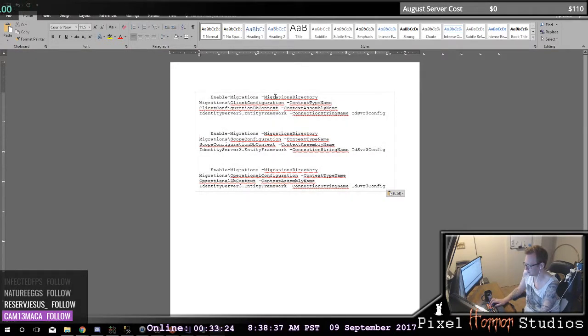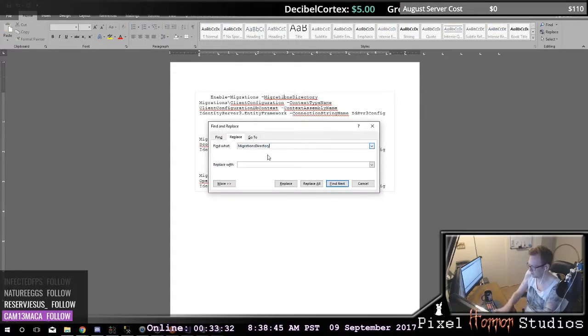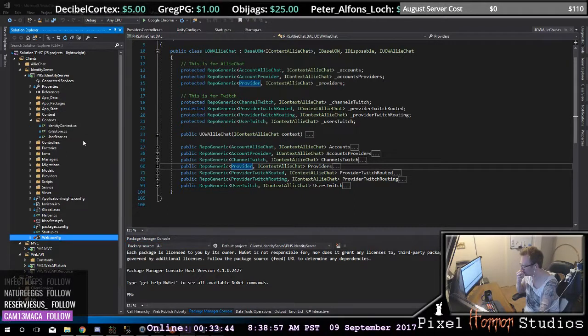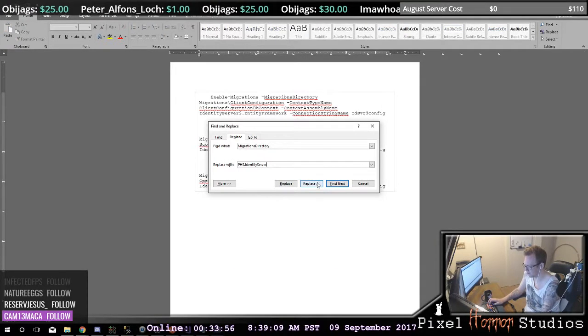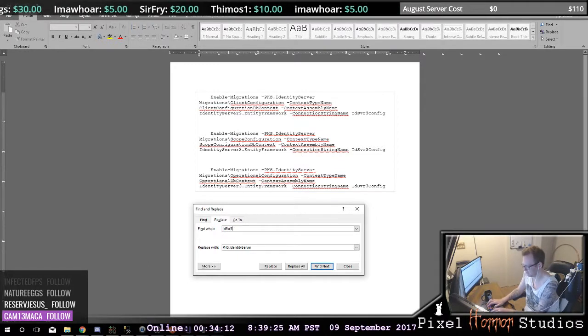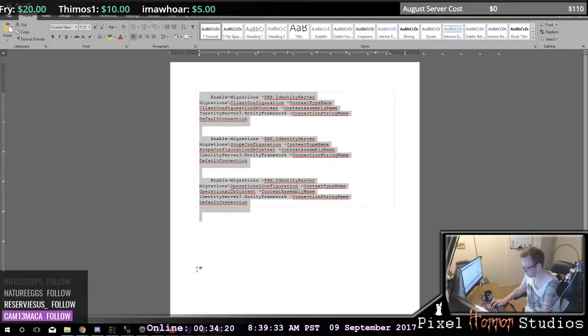Okay. Now this is my migrations directory. So we want to change this, and we're going to look for migrations, and we want to change this to my PHS dot identity server. Just like that. And now we can replace all. And then also we're going to have our ID SVR3 config, and that's going to be called default connection. Okay, we should be able just to copy and paste these now into NuGet.